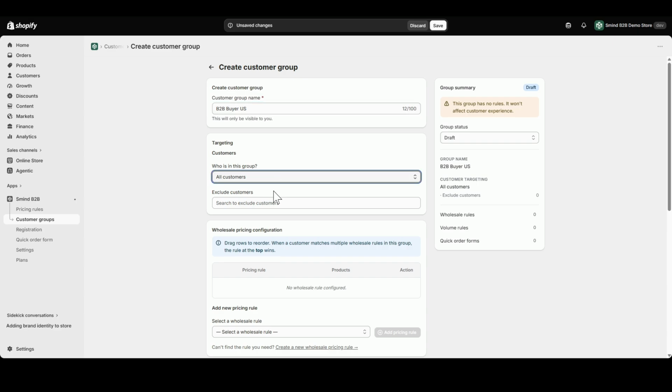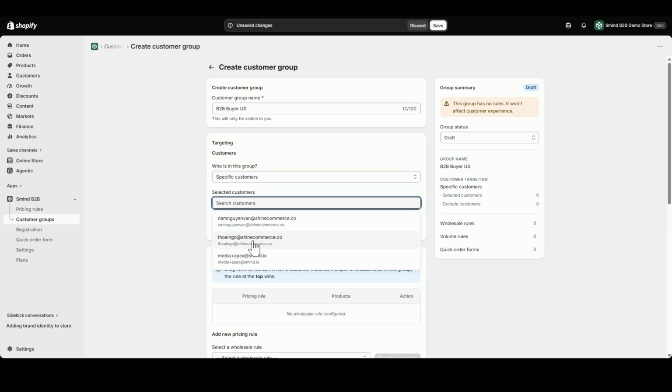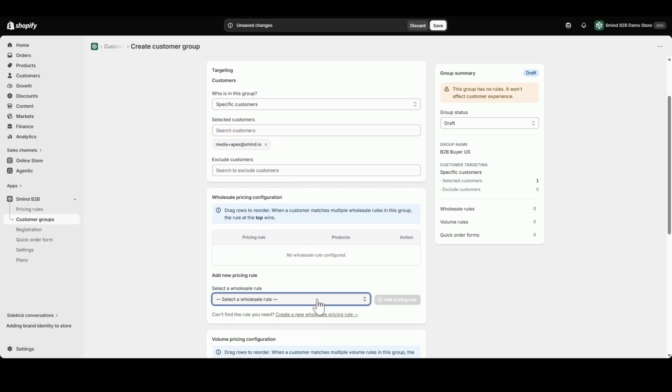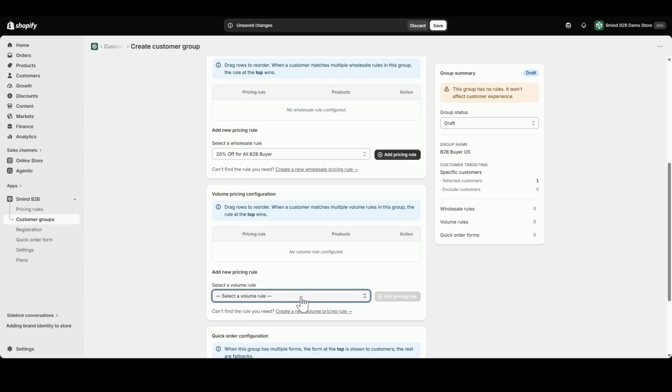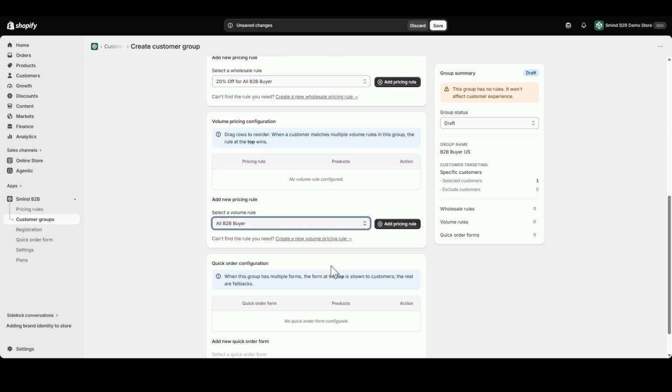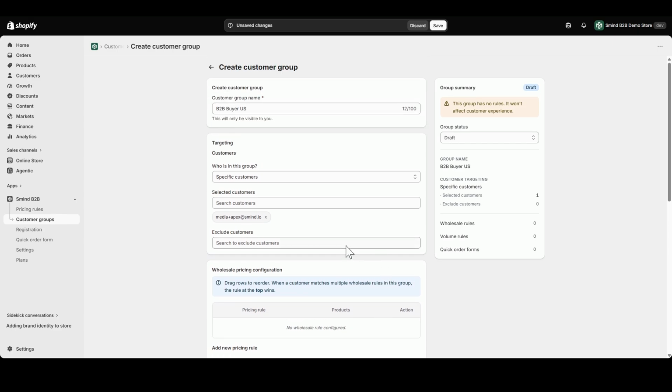Scroll down a bit to the Targeting section. Click into the search bar under Selected Customers, type in the email address of the customer you just approved, and select them to drop them right into this new group. Keep scrolling down to the Wholesale Pricing Configuration section. Click the Add Pricing Rule button. From the drop-down, select the discount rule you want to give them. If you want to create a new one, you can also click to create a new one.